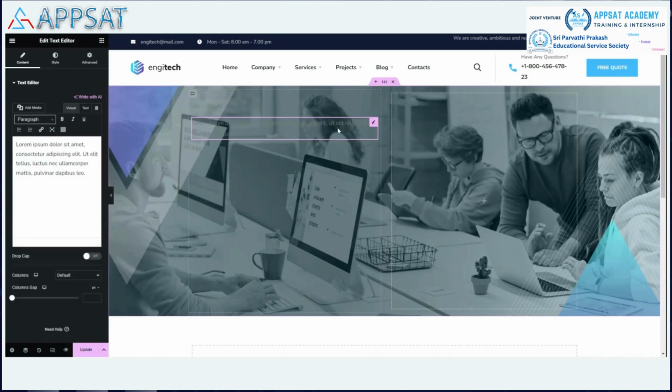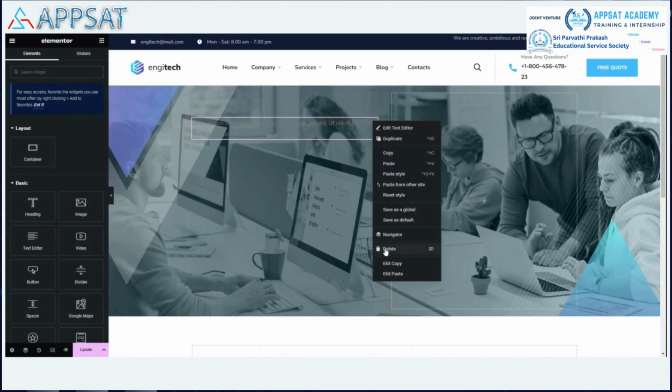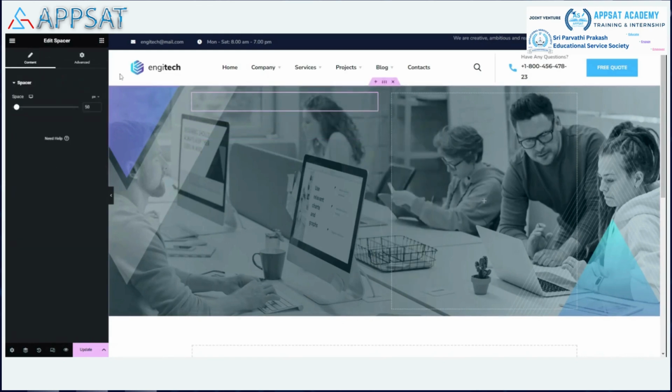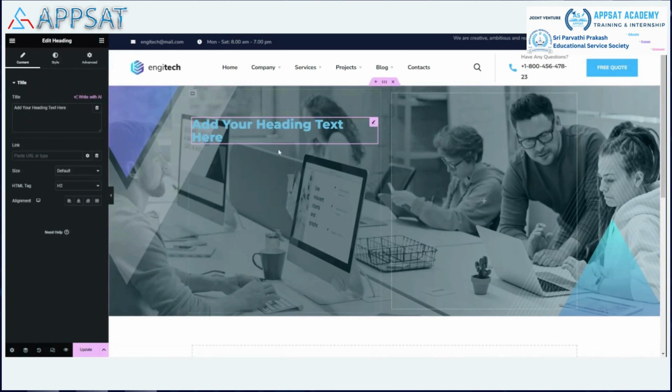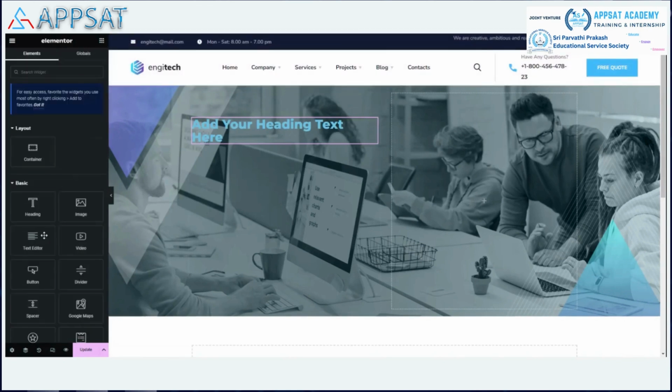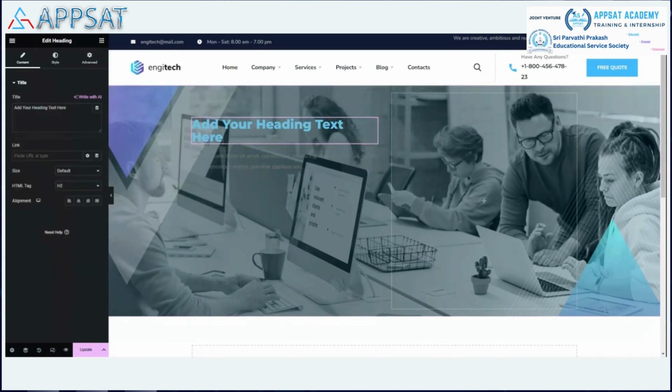So before this text, I want the header, I mean the heading. So what I will do is I will just remove this, click on this space, go back and click on the heading. Now the heading is there. Now I will go to the text. So it is added down here, right? Now we need to edit the heading.